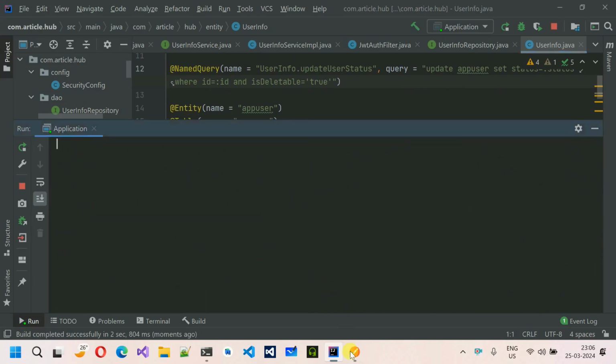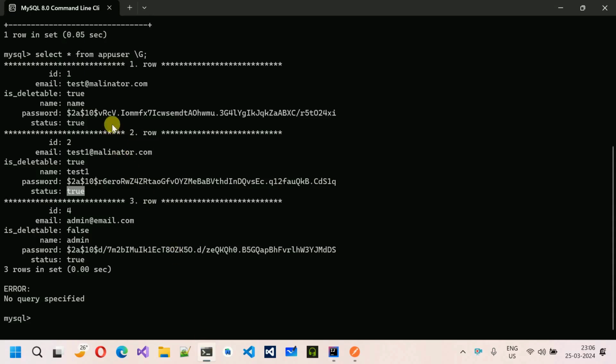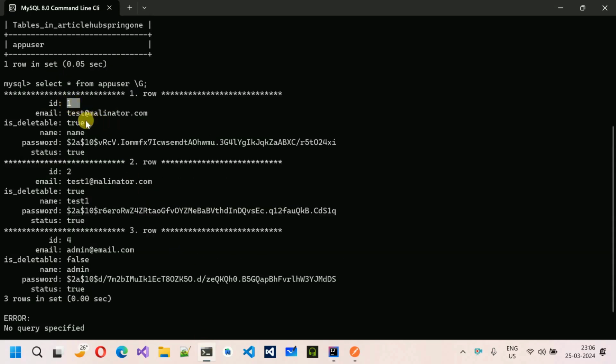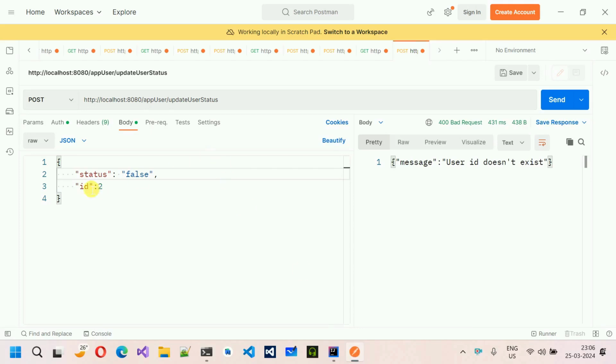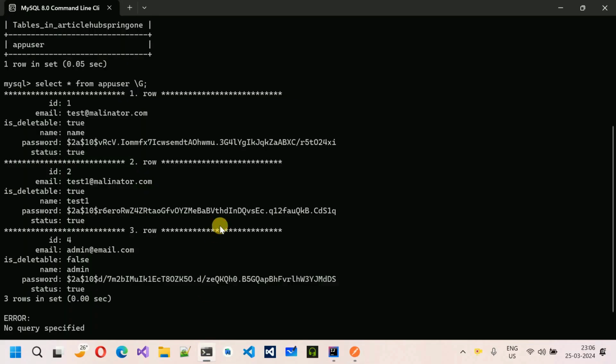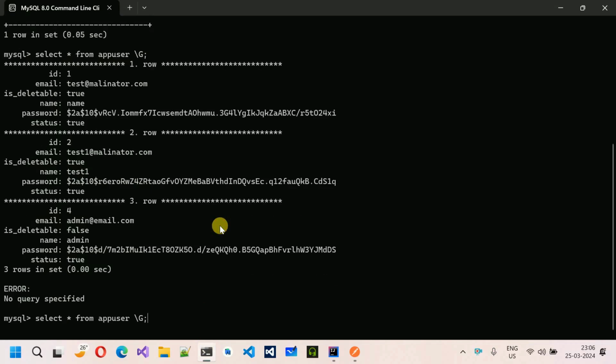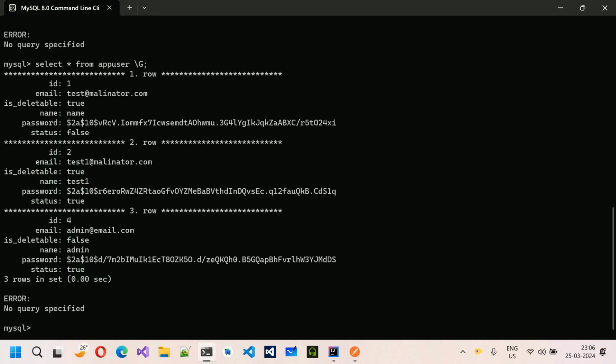So let's quickly clear this and move back over here. We are going to try it for this one, that is test@validator.com. The status is true. So let's quickly change the ID to 1 and now send it. So here you can see this user updated successfully. Now quickly go to the database and let's run once again. Select star from app user. So if you can see this, the status is false now.